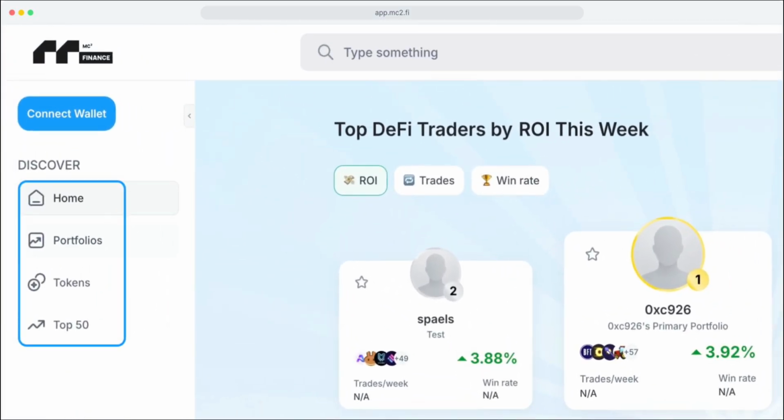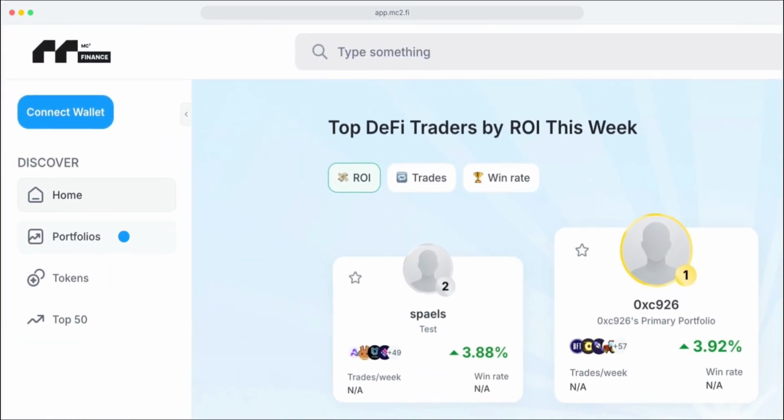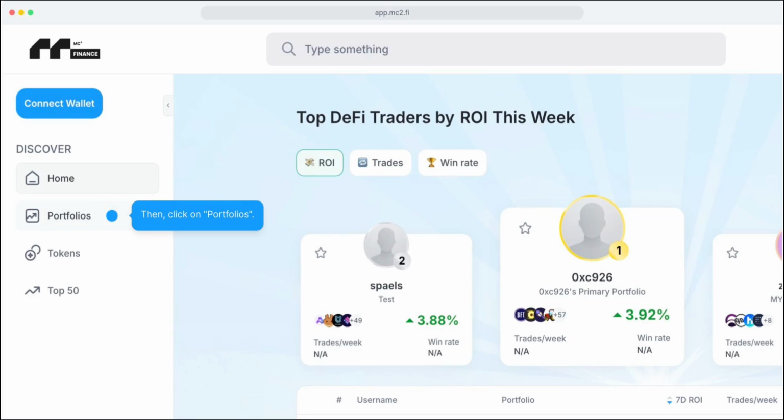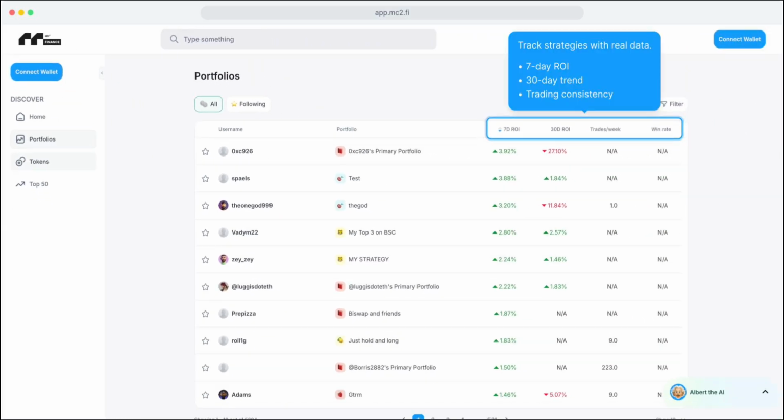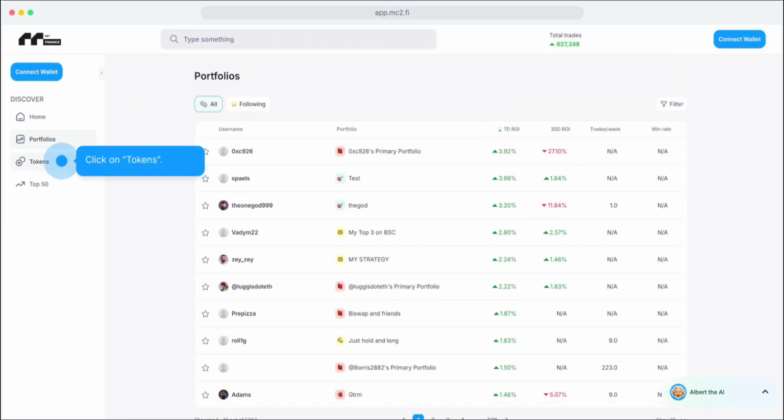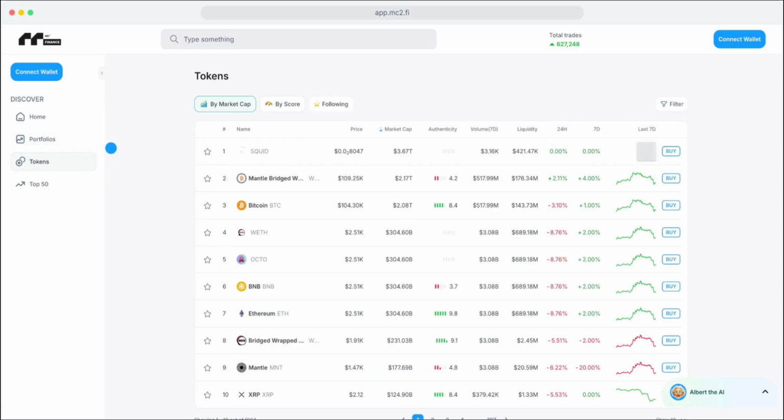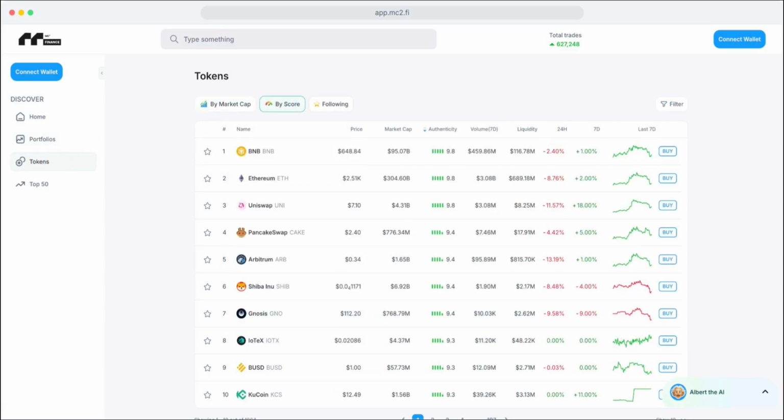Let's explore the core features: home, portfolios, tokens, and top 50. Click portfolios to discover strategies from real traders and track overall performance. Now let's explore the top 50 tokens. Sort by market cap, score, or your favorites.